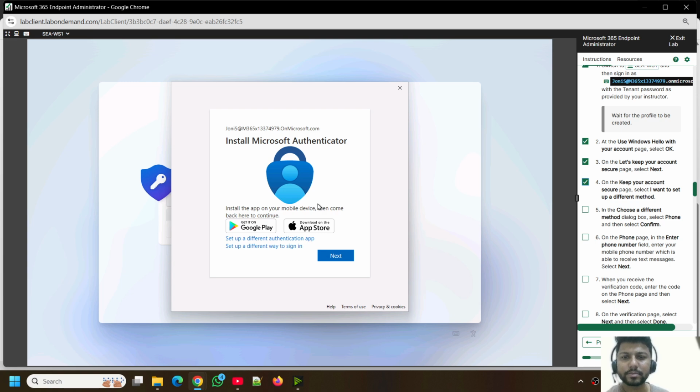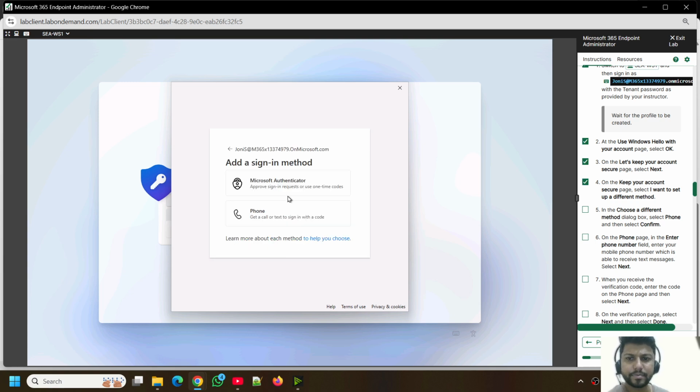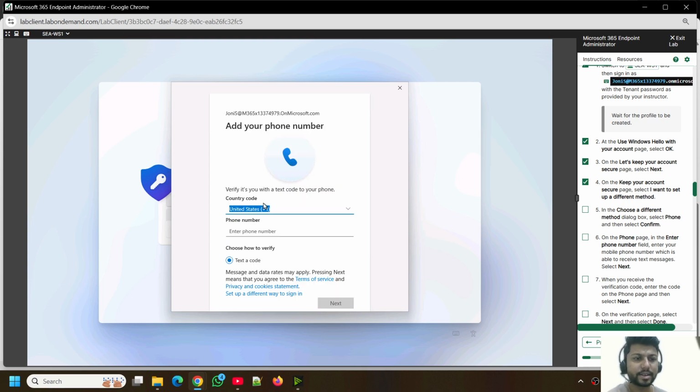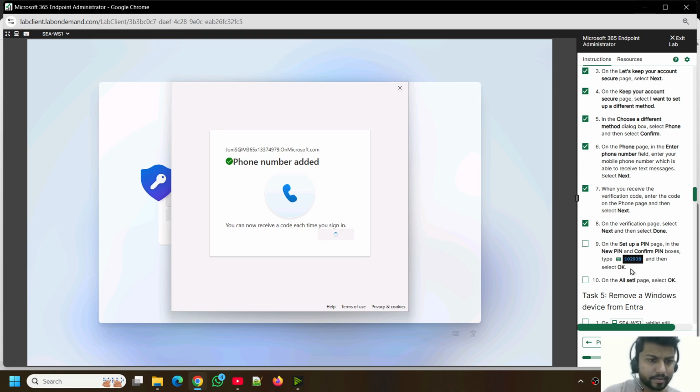Okay. Set up a different way to sign in. So this is how it will go. And the sign in method will be phone, not the authenticator. And the number, I'll need to add the number here. So I'll enter my phone number. Screen, I'll set up this pin.